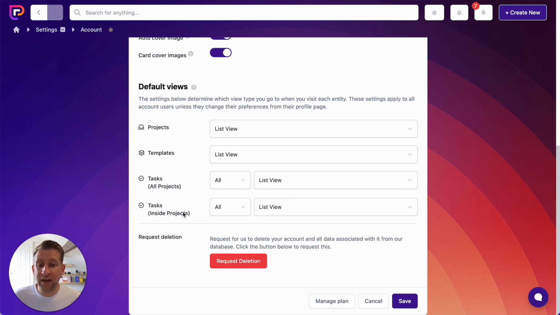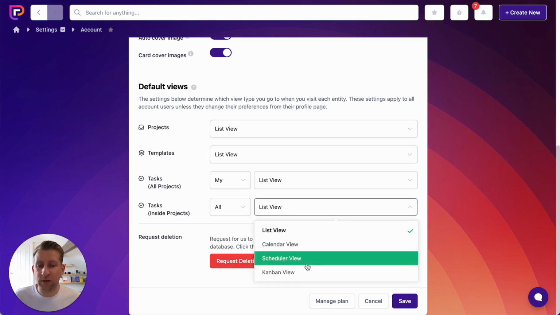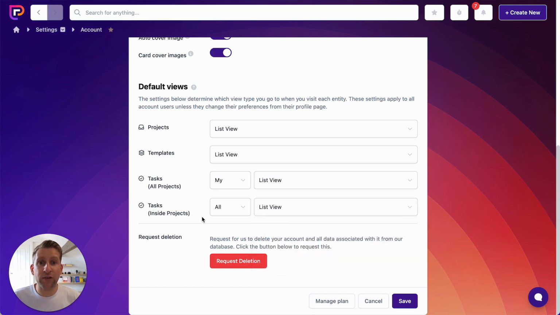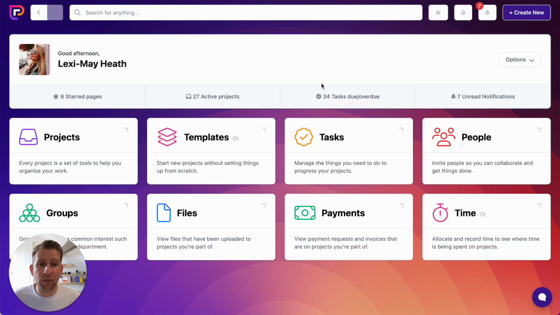So you might want to look at your my tasks globally, whereas when you're inside a project, you might want to have all tasks. And then you can also determine whether it's a list view, calendar view, scheduler view, or Kanban view that you land on by default. These default views can actually be set at the account level, and they'll apply for all users across your account, but they can then also be overridden by each individual user by going back to the welcome page, and then in options they can go to your settings.